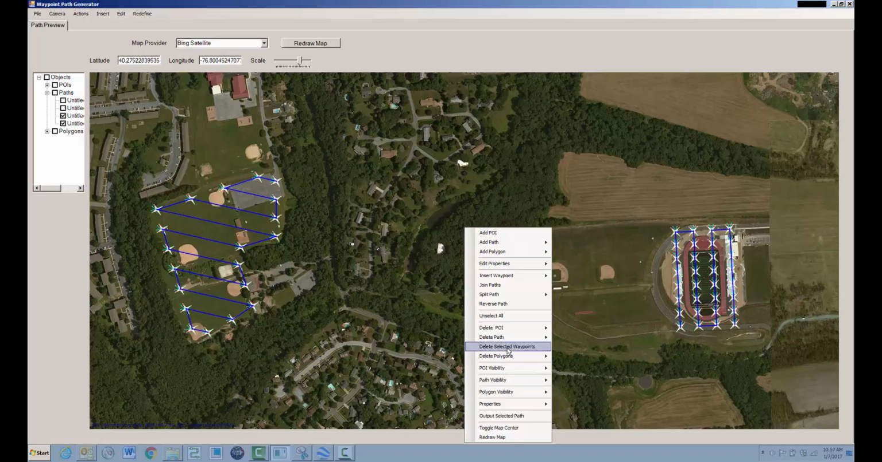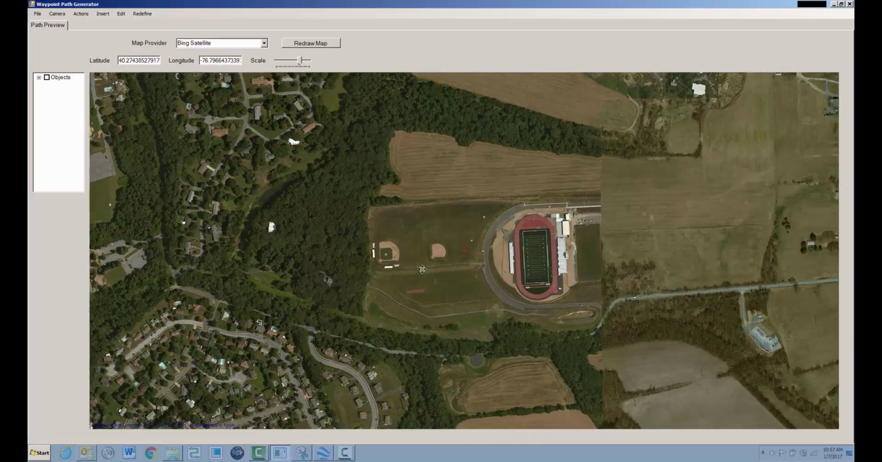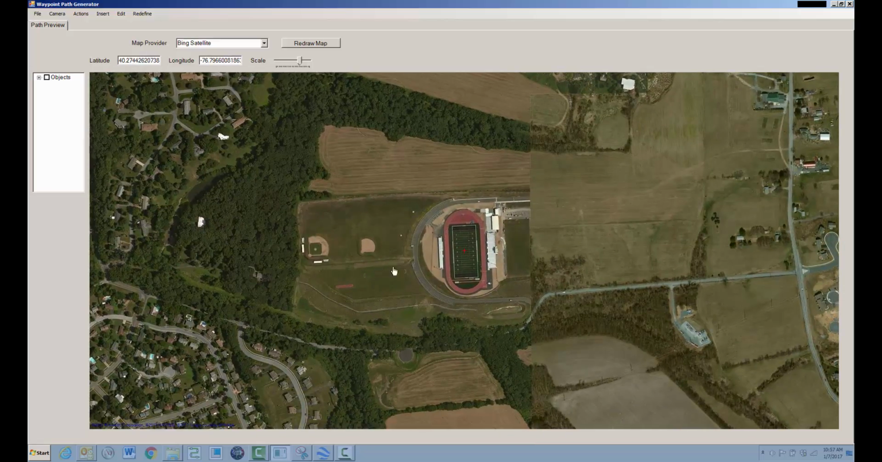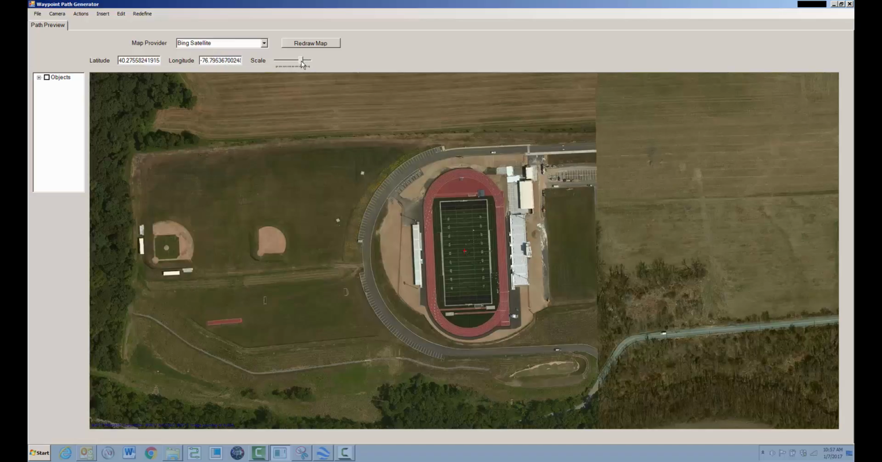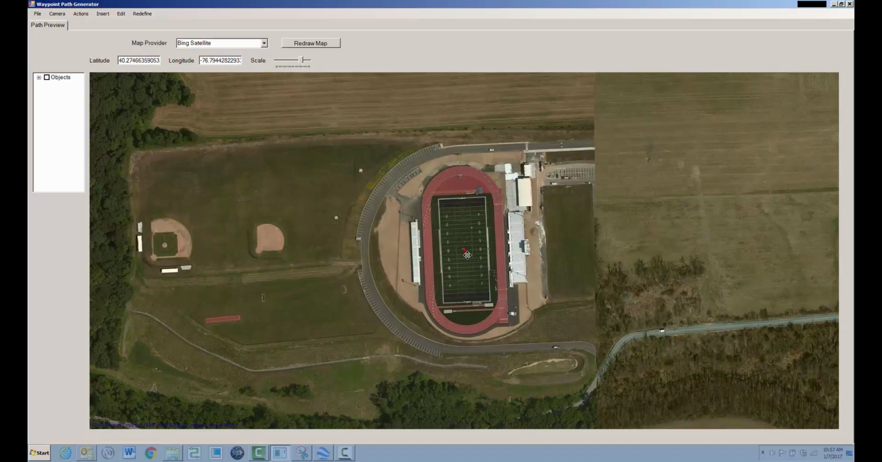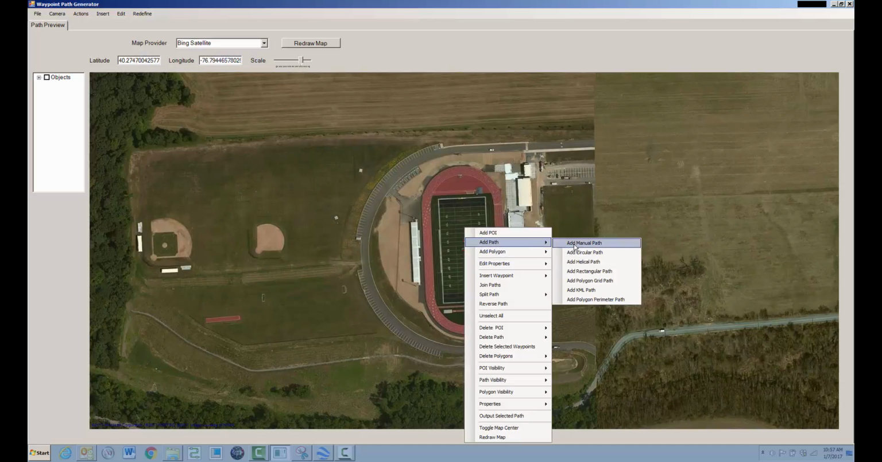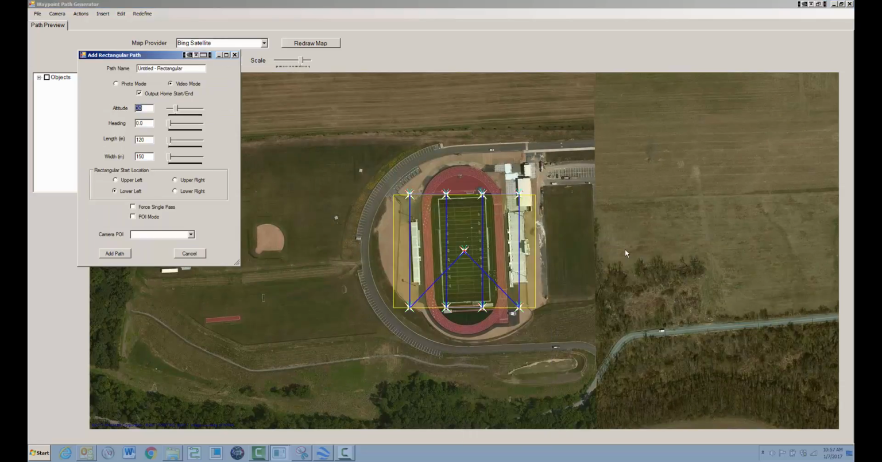I'll delete my paths and zoom in on this football stadium. Let's just zoom in a little bit, and okay, with that centered, I'm just going to right click and say add path rectangular. Now the yellow rectangle you see represents the length, which is defined as the direction along the direction that the drone is flying, and the width is basically the length and width of the rectangular area that you would like the drone to cover.